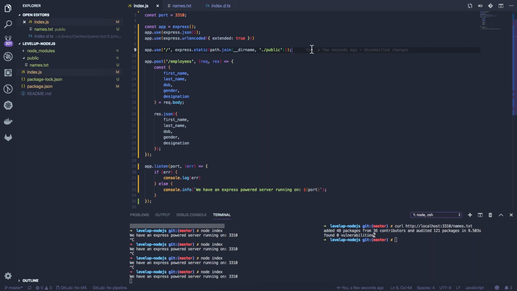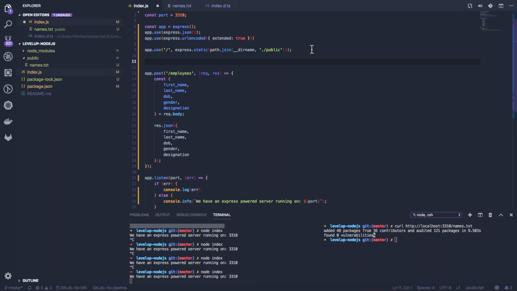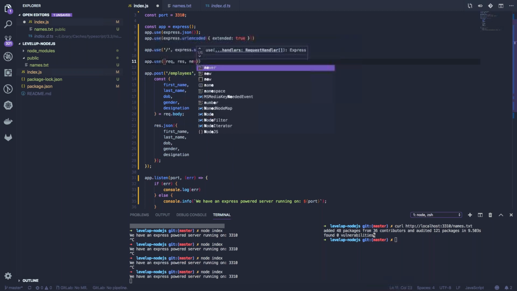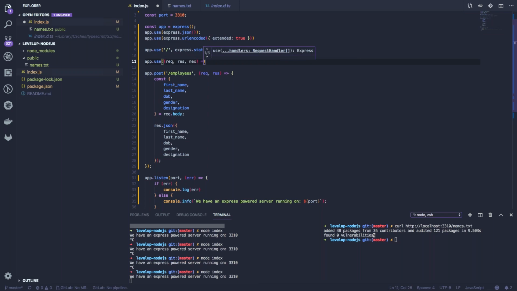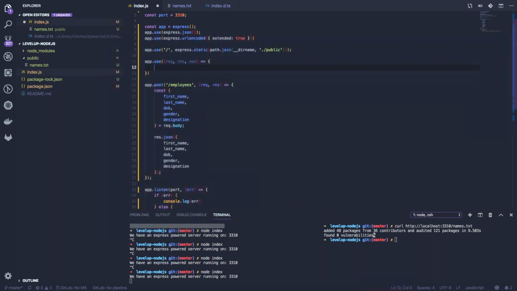Let's write a middleware that calculates the time. Okay, let's just do one that logs the request for us rather. So we're going to write a middleware now. So we're going to say request, response, next. This is a middleware, and all our middleware is doing is just logging.